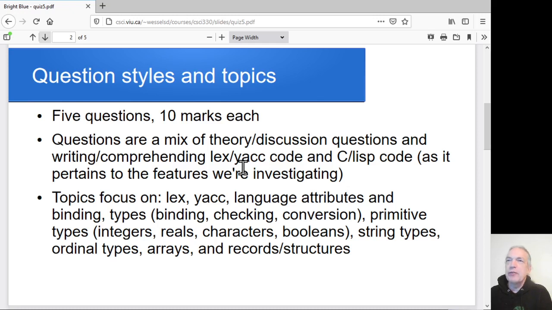And again, pretty much what we covered in that 2-week period was Lex, yacc, the idea of language attributes and static versus dynamic binding of them, data types in general, so binding, static versus dynamic binding, type checking, type conversions, that kind of idea. We got into the primitive data types, so integers and reals and characters and booleans, and some of the things associated with those. We got into string data types, as typically implemented as a collection of a character array or something like that, but again, string data types in general. The ordinal types, so things like subranges and enumerated types, arrays, structures. Those were pretty much the areas that we got into.